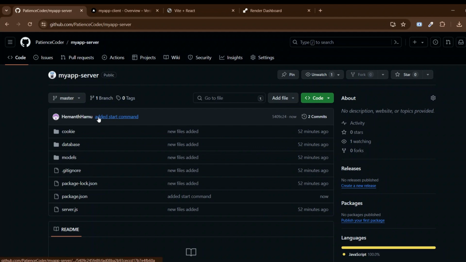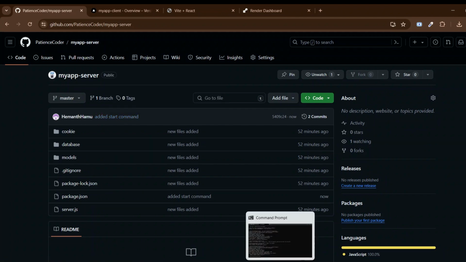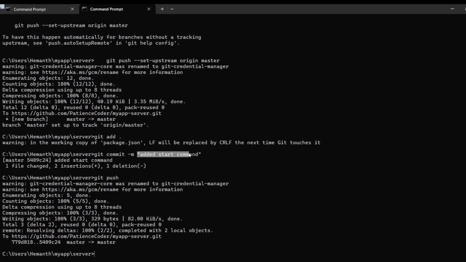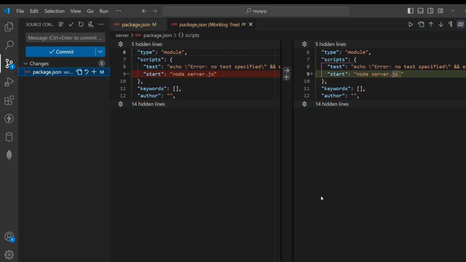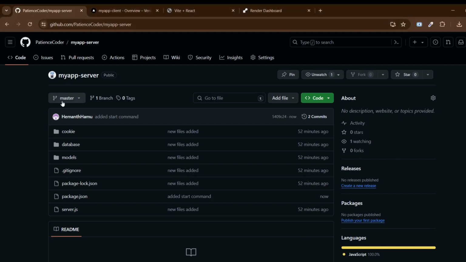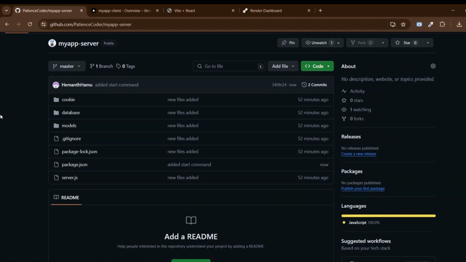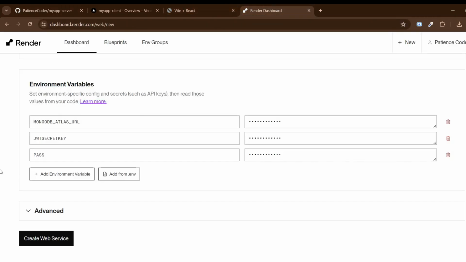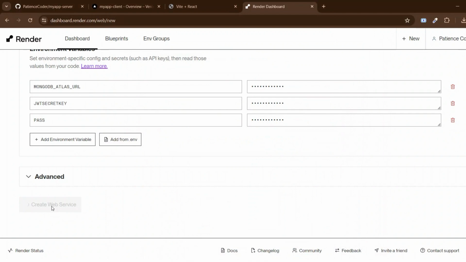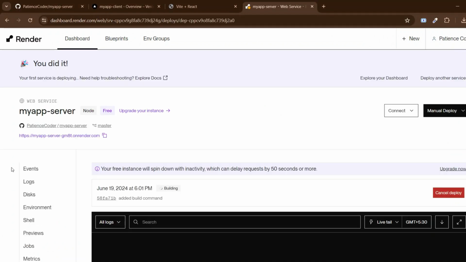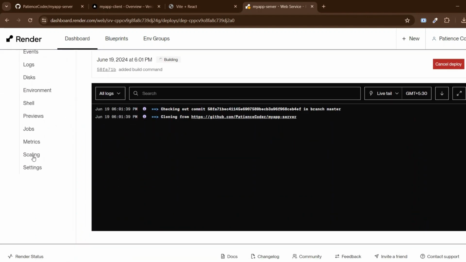So here, as you can see, we got the message "added start command", which we entered while committing. Now these changes are successfully updated in our my app server repository. Now let's click on Create Web Service. Just wait. Now, as you can see, our server is successfully deployed.